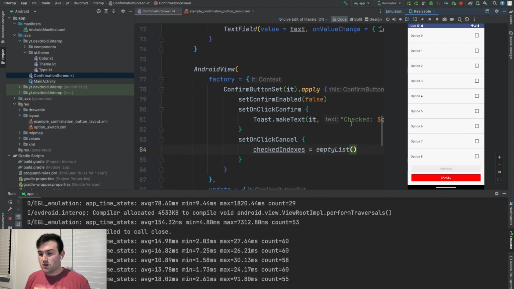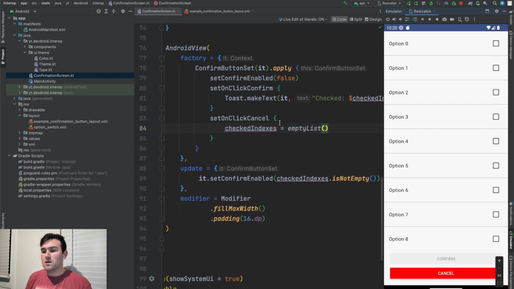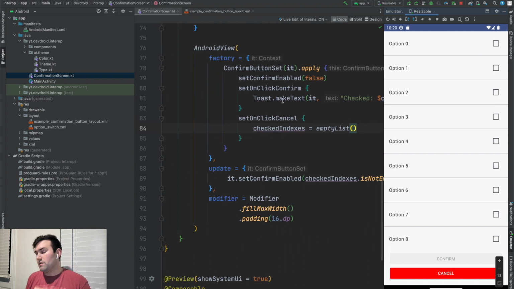So there you go. This was a super simple example of how you can use the Android View API with a very simple custom view or existing Android view that doesn't exist in Compose yet.